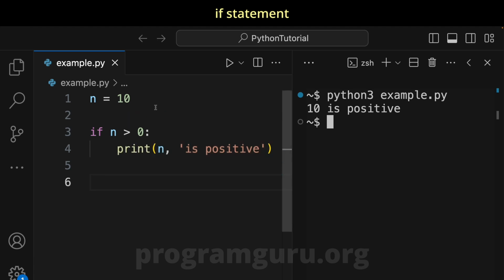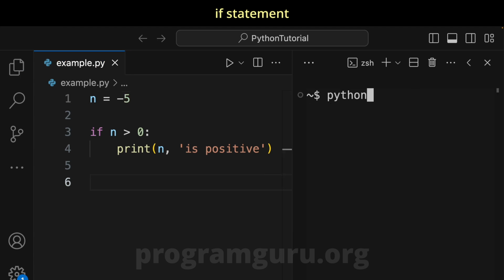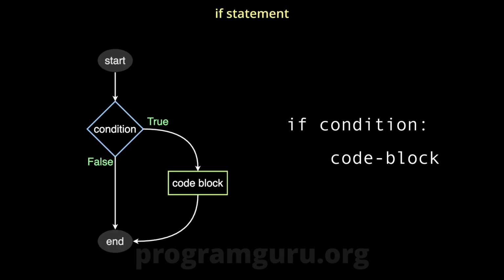Now change number in n to a negative value. Save and run the program. For given n value, the condition is false and therefore the code block inside if statement does not execute. When the condition in an if statement is false, we are doing nothing.